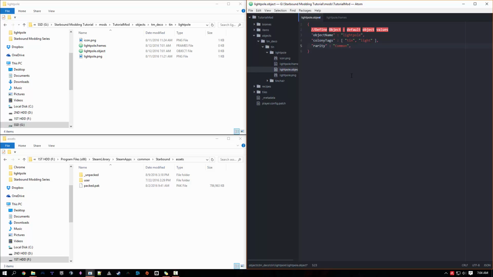Quotation, comma, enter. Now we've got description, quotation, colon, quotation. We're just going to do a beautiful, if I can remember how to spell, light pole or something like that. You can do whatever. It's up to you. Comma.